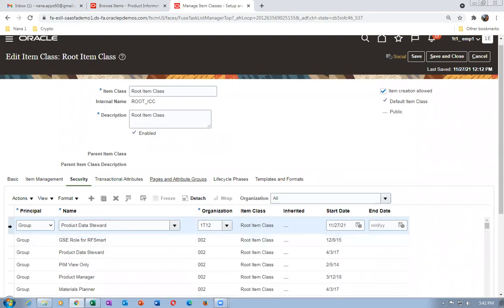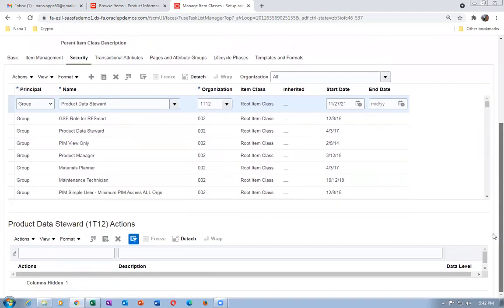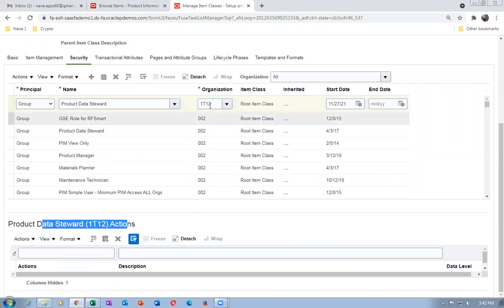Now we are going to give a data security. Select it and go down. So we are going to go down and then give the data security. So you are in this line actually. 1T12 has to come over here. This is a data security. Data steward 1T1 actions is now coming. So after saving it, you have a look at the name you have given whether it is there or not. That has to come. Now we are going to give a data security.